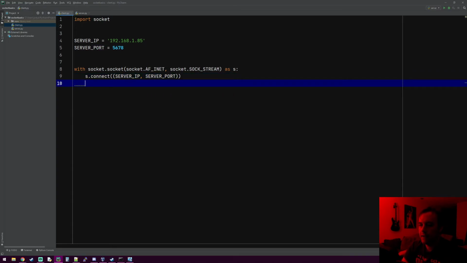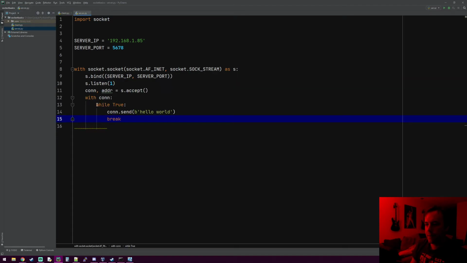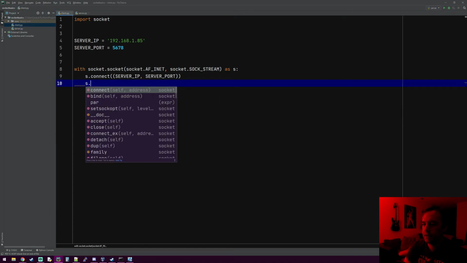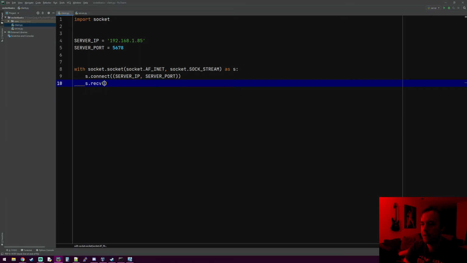Once it's connected, the first thing that happens is our server sends a message. So on the client, we need to put s.recv, and this is what's going to receive that message, and we can store it in a variable. We just call it data. And then at the end, we'll print the data out, and at the end, just so it'll stay on the screen and we can see it, we'll put input. That way the program doesn't close out.